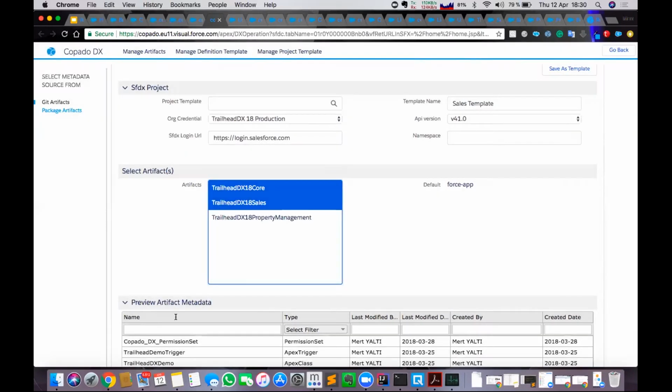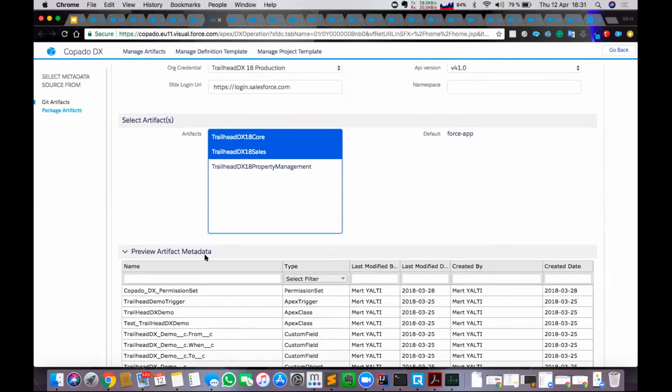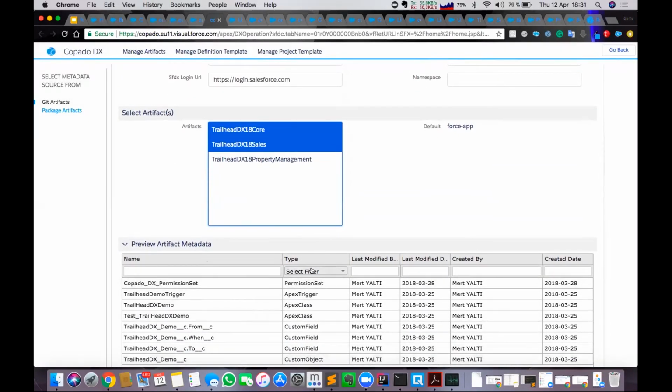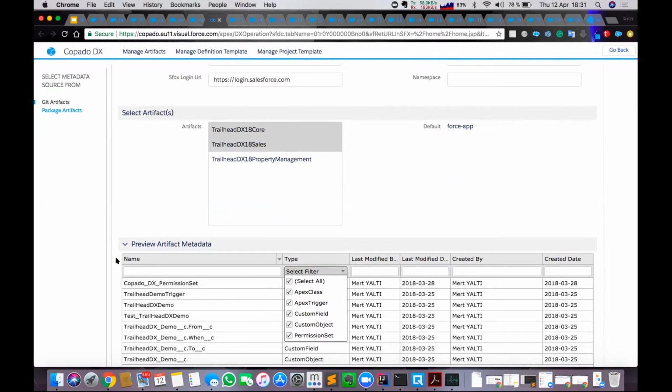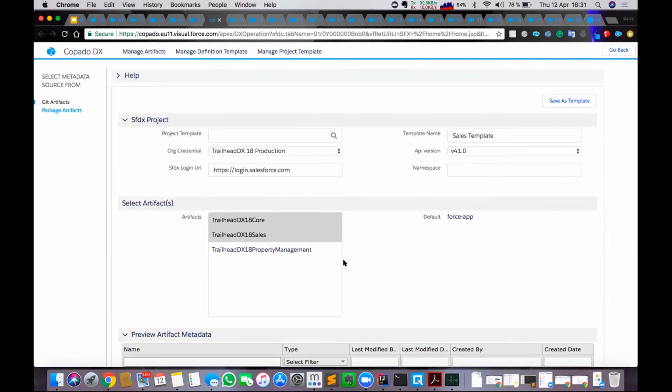As you select your artifacts, Copado gives you a preview of your artifact metadata, and this preview can be filtered by type. You can search the name of the metadata that you are looking for, and once you are sure, you can set the API version, or if there is a namespace, you can define the namespace, and then you can save this as a template. Again, developers will be leveraging that.